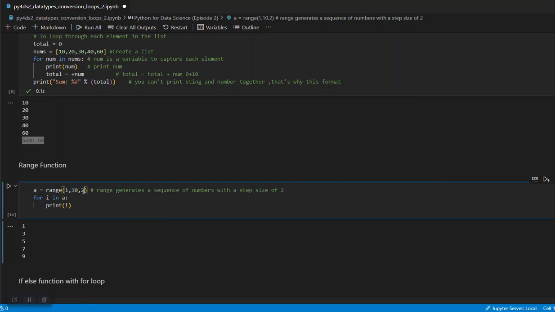And you are taking a step of 2, right? So the first element is 1, then the second element, with a step of 2, would be 3, right? In that way, I'm creating a range of values and then I'm using a for loop to loop through that range, right? So this is how it looks. The output will be 1 to 9 with a step of 2.